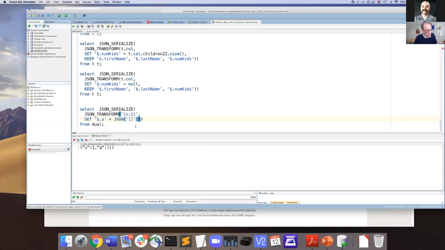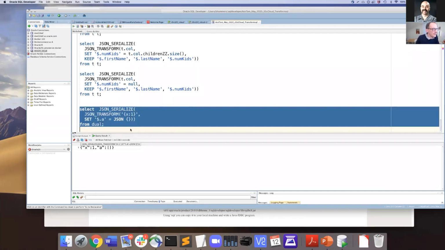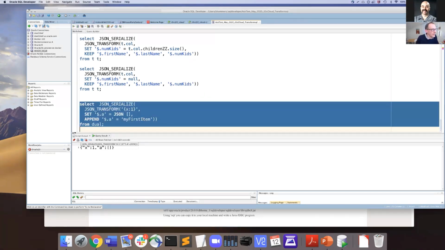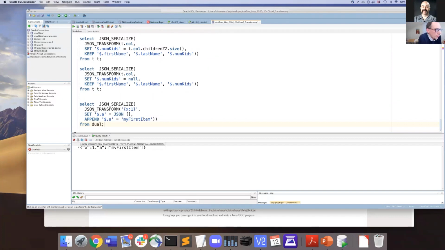The other thing I could also do is to use the shortcut generation functions. I believe it's like this, where I could just say create me an object. That's even shorter, and even that works. So now I got my array, and in the next operation I have to be sure where to put it. It's basically here. Now I could do an append $.a equals my first item. Yeah, so this is how you would create a complex value and stash something inside.